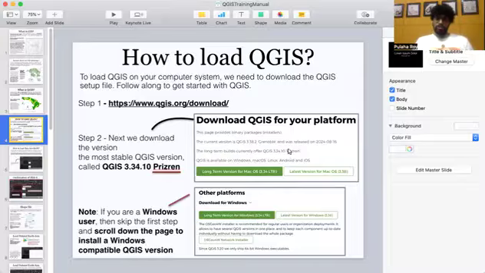And I would suggest that you download the 3.34 LTR, the long-term release version, instead of the 3.38, because I find the LTR to be a more stable version, in the sense that it won't crash. But you can download either of the two. I would suggest that you download the 3.34 LTR because I'll be using that version. But if you're a Windows user, then you can download from here. You can just scroll down in the web page, and there'll be a section for other platforms, and here's the download for Windows, and you can download the same version, which is the 3.34 LTR.